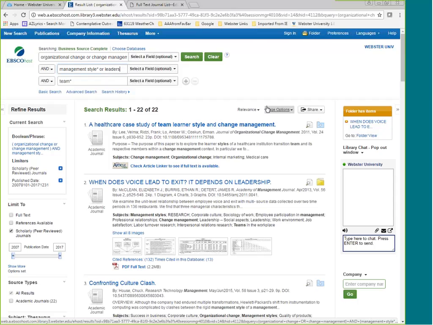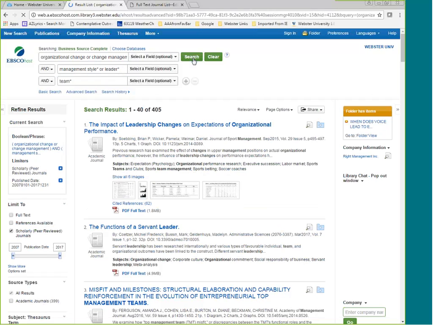Okay, so we could go back and we could add leadership to our search by saying or leader, and we could just say leader asterisk, and here's a better example of using that truncation symbol, and that would look for leader, leaders, leadership. And now you'll notice that our search goes way up to 405. Okay, so keep those things in mind.